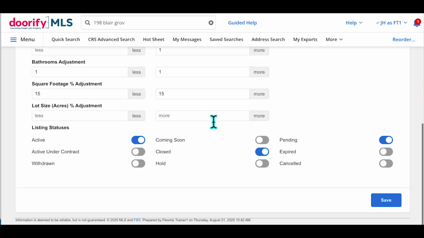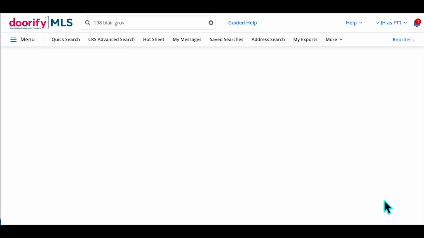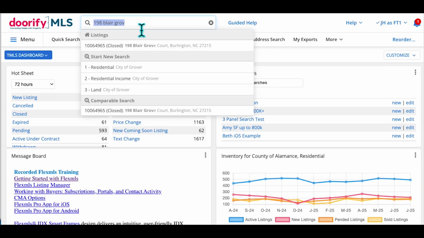And then at the very bottom, listing statuses. What am I looking for when I run my quick comparables? If I only want to see sold listings, I'll just make sure that closed is the only one that's checked. If I often find it useful to see actives, what's currently on market and pending, or even coming soon, or active under contract, I can include whichever status I'd like by default. Again, this is just the default starting position for it. I'll click on save.